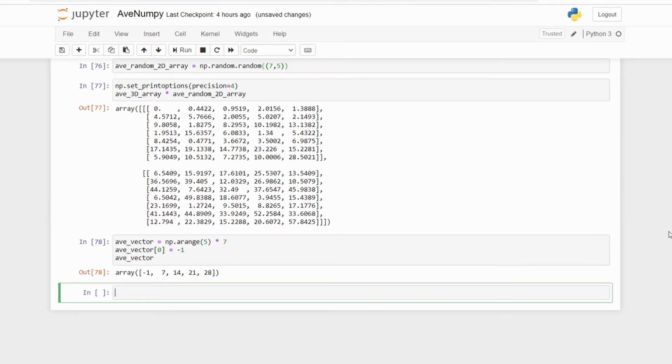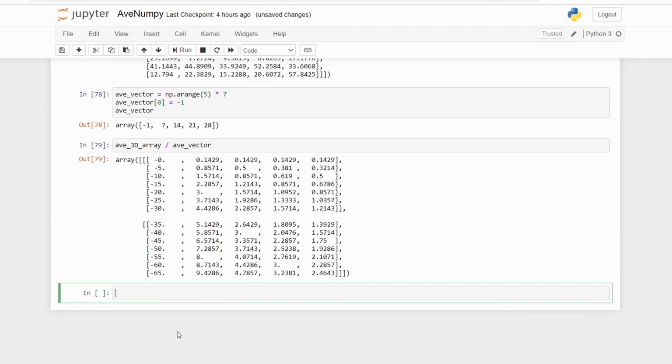All right, so this is our Ave vector, and now we can do a division. Ave vector is compatible with Ave 3D array on dimension 2. Therefore, we can divide Ave 3D array by Ave vector. If they had different dimensionality, we could probably get an error. But in this case, the broadcasting rule works, and we can see the results of the division.